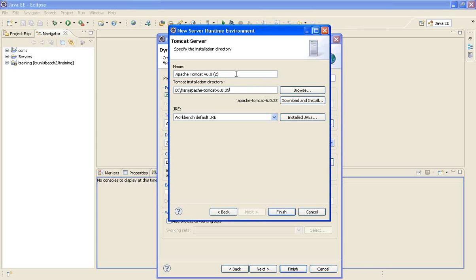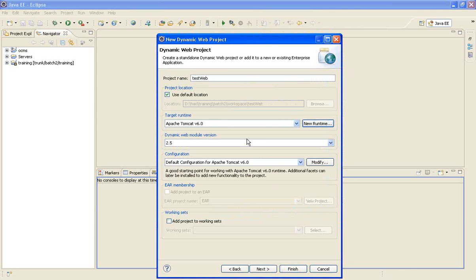So I give the version name, the particular path. Because I already have it, that is the reason I'm not going to continue. Otherwise, you need to give the path and click Finish. I'll click Cancel because it exists for me already.